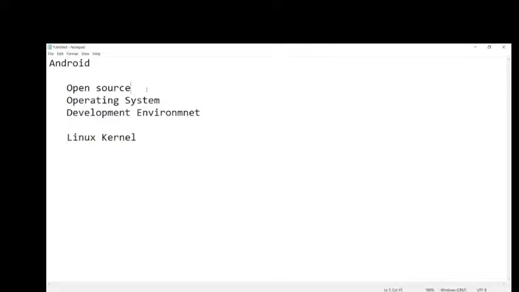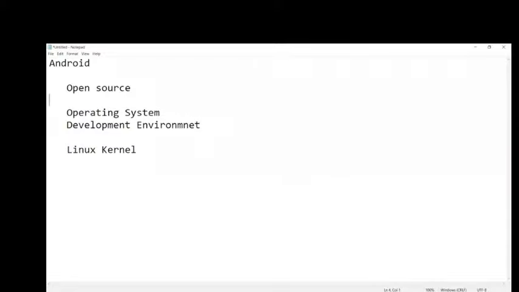Coming to the first word, open source. What is open source? Does anyone have any idea? I'm not asking about Android; I'm asking the meaning of open source. Open source is nothing but it is open to all and it is free to all. Yes, exactly. It is freely available, free software.